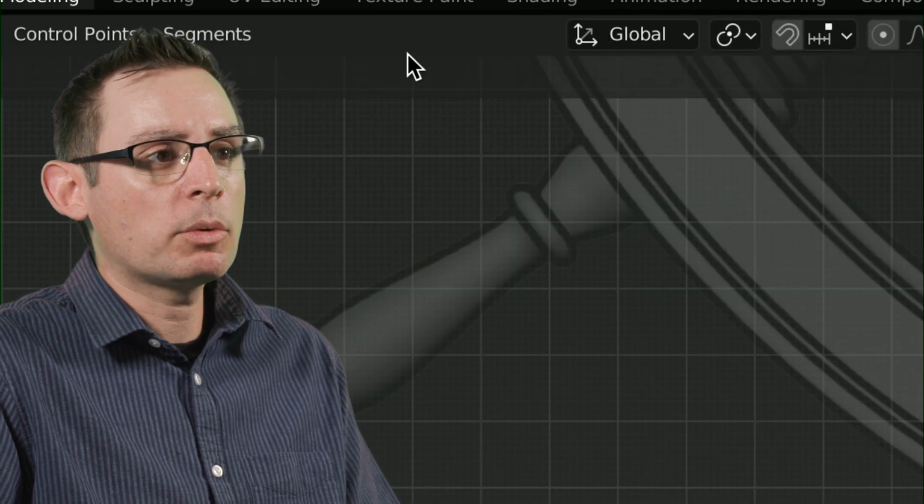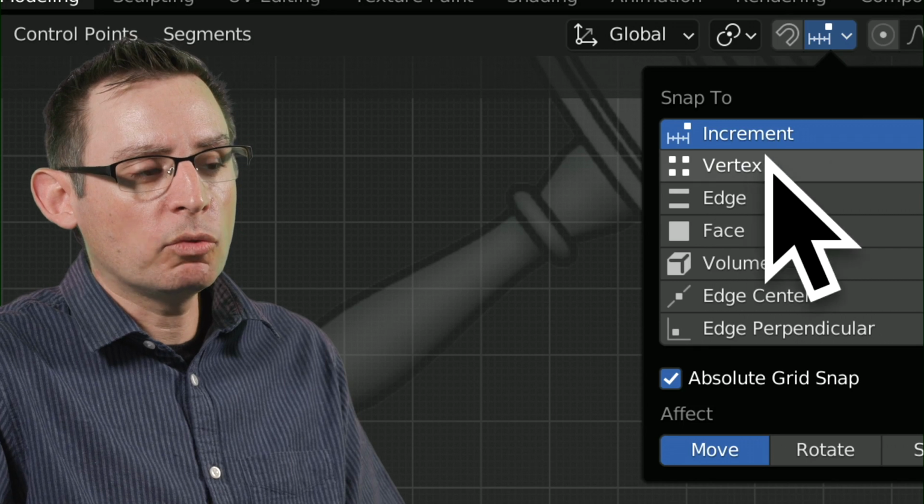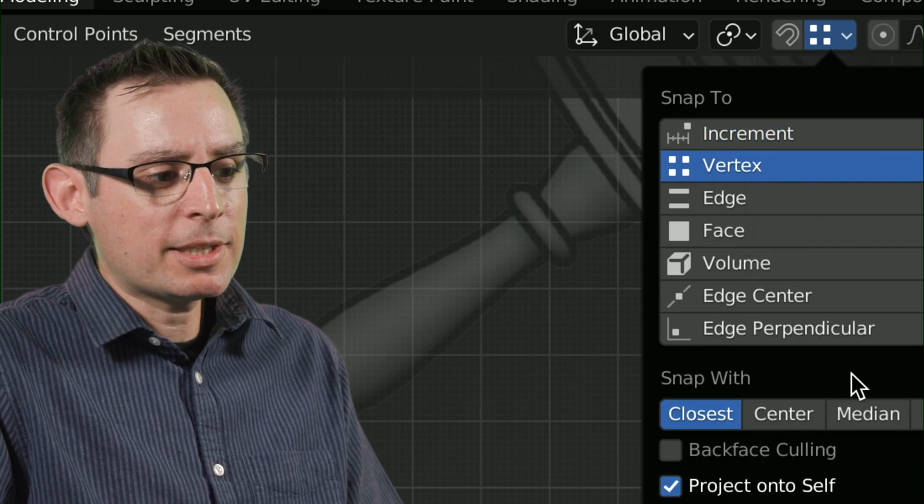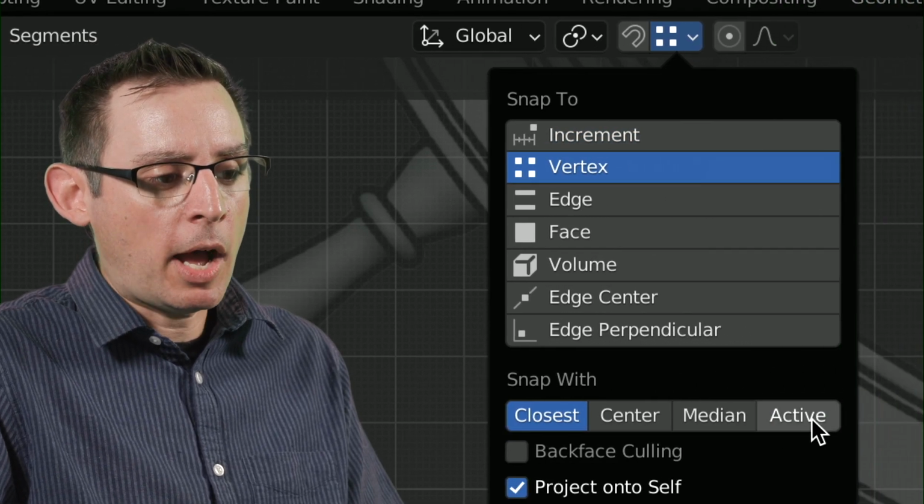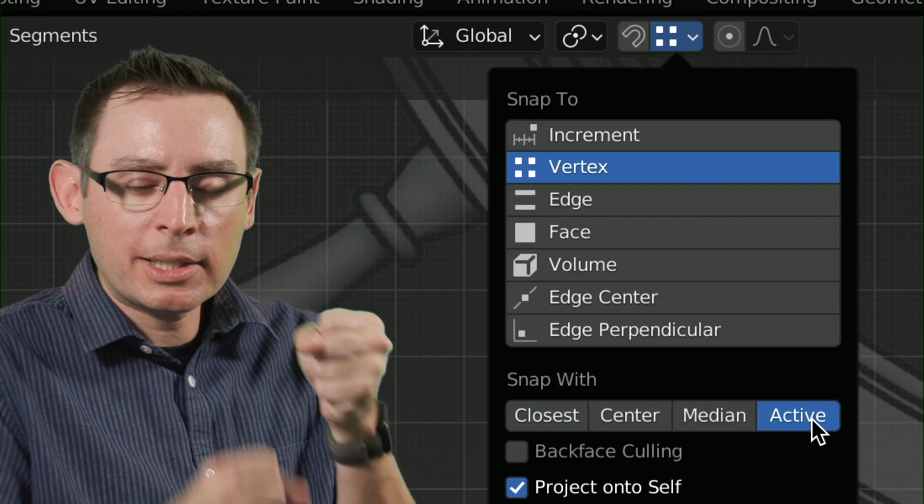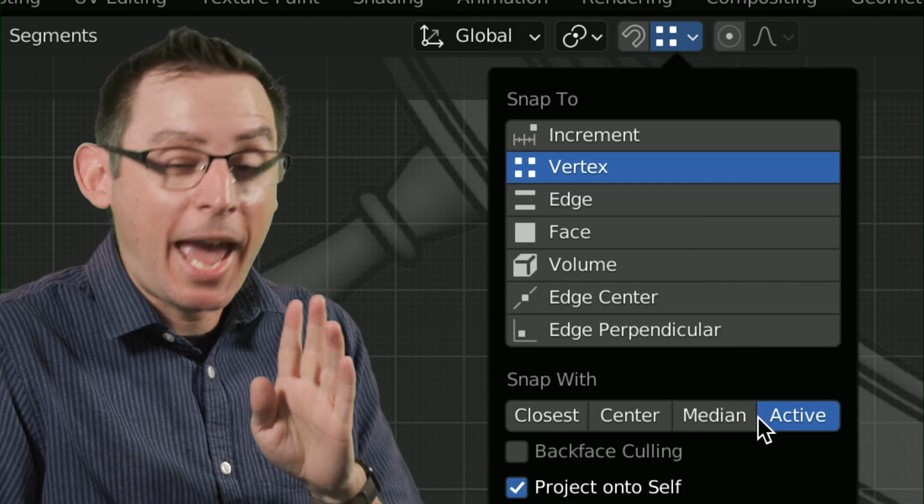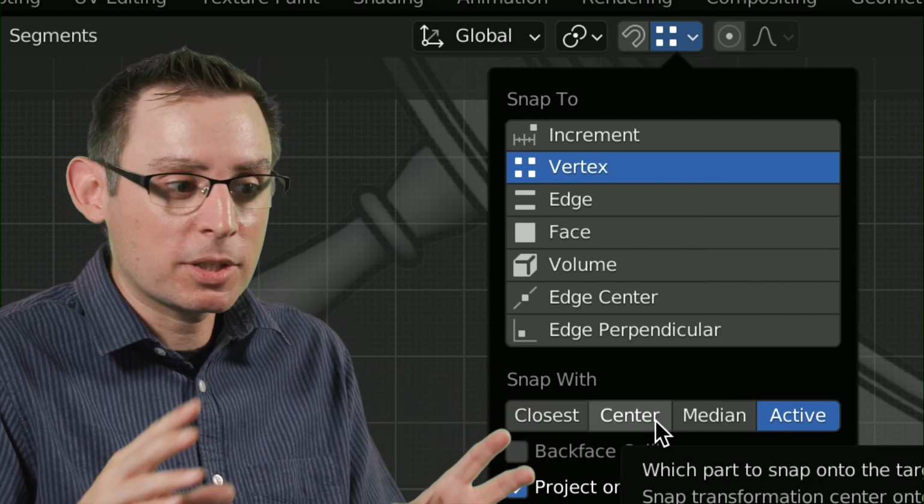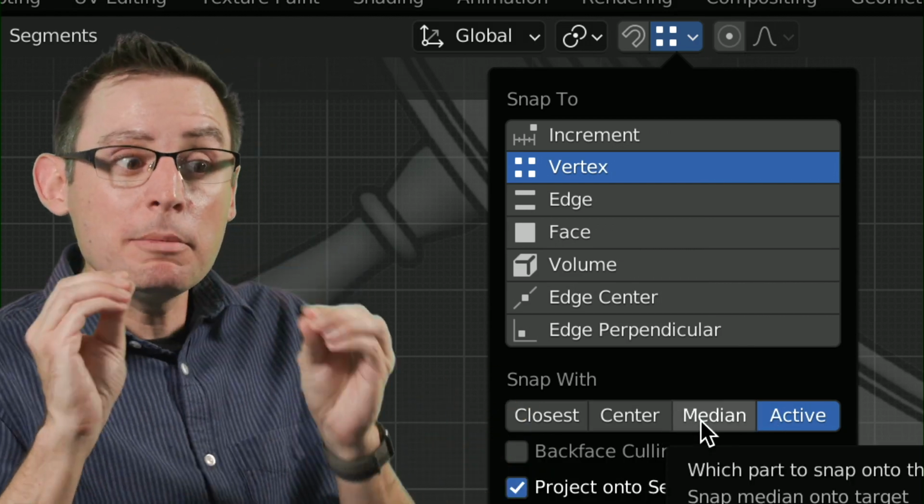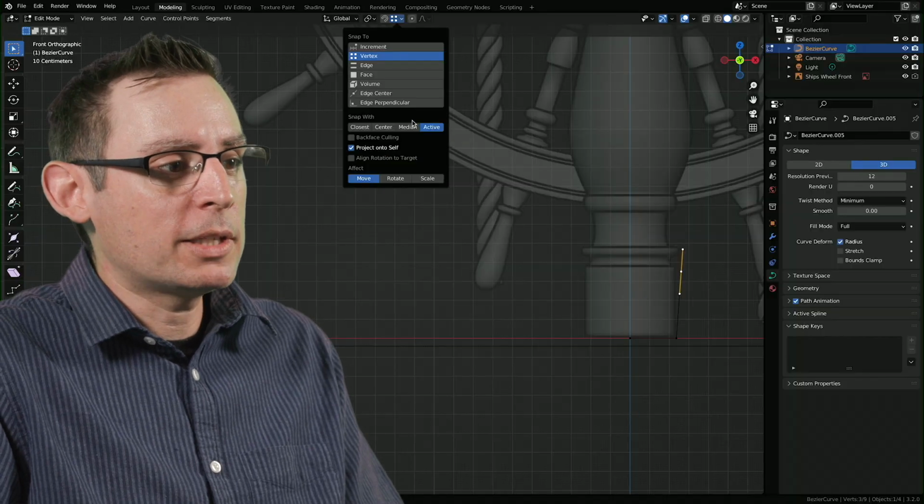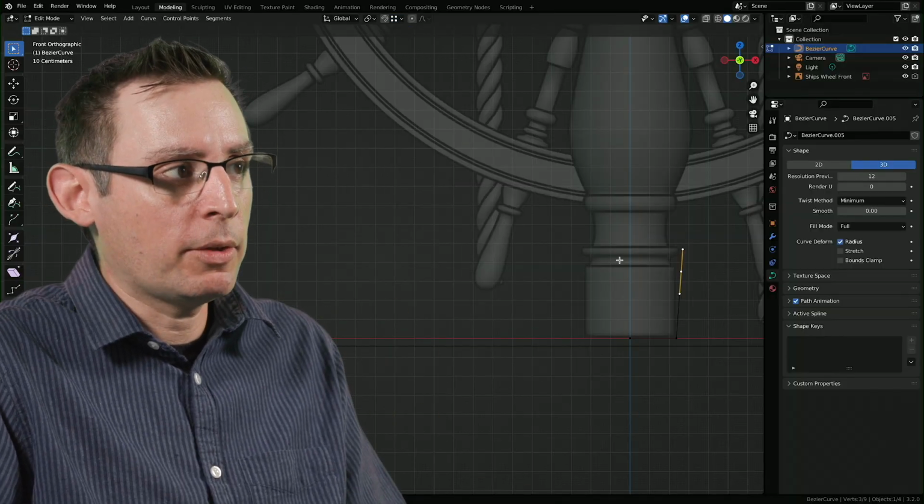If we go back into our snapping palette, we want to use vertex snapping. And I'm going to snap with the active object. That ensures that what's selected is going to get snapped to another point. Not the closest point, the active point. Not the center of whatever's selected, the active. It just gives me the most control and confidence that the points are truly snapping together.